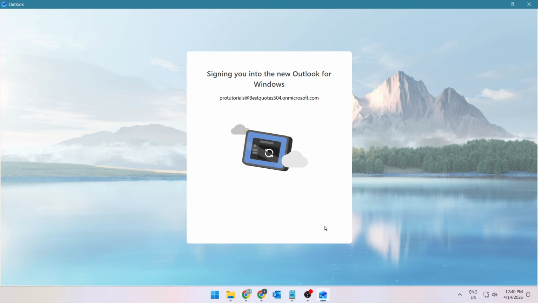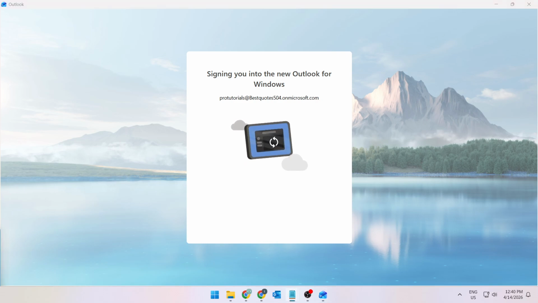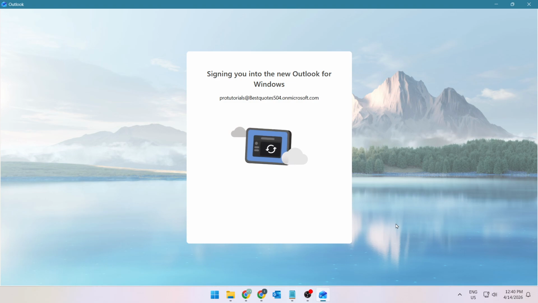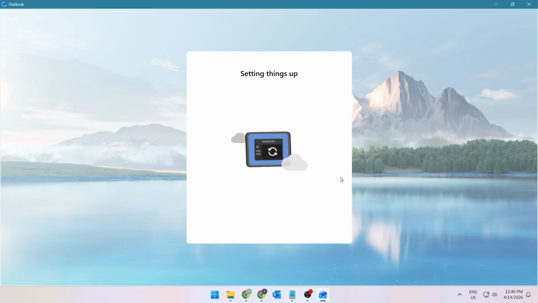Once you are signed in, Outlook will begin syncing your mailbox and calendar from scratch. Give it a moment to complete the initial connection. Then click the calendar icon in the left sidebar and check whether your events are now showing correctly.